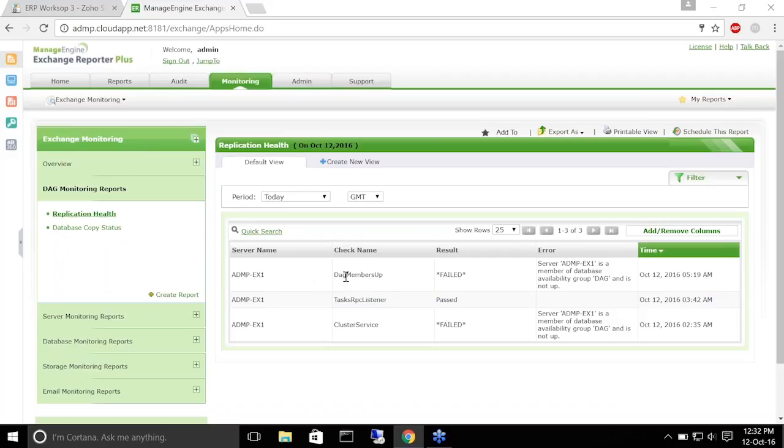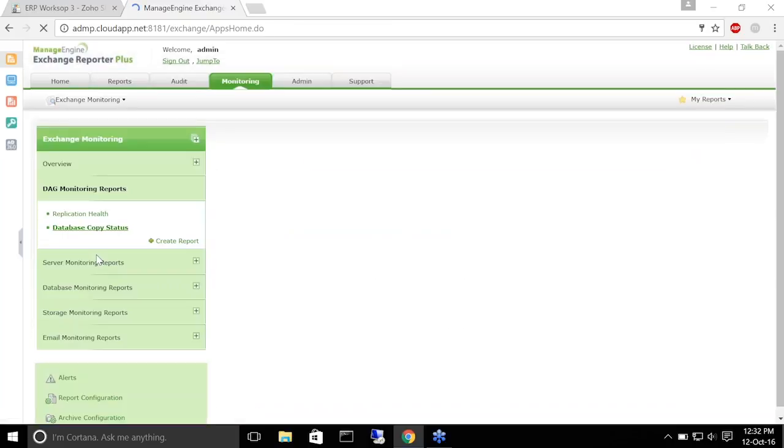For the previous check name, you can see that the error was that the DAG is actually not up. So you can go back and rectify the problem that happened. The next report is the database copy status report.